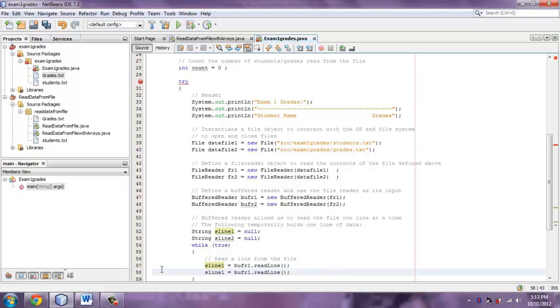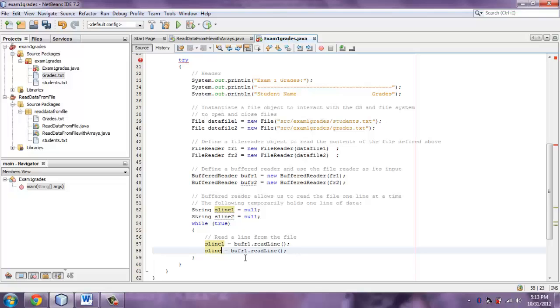We want to do that for the second line as well. I mean the second file. If end of file is reached, exit the while loop.